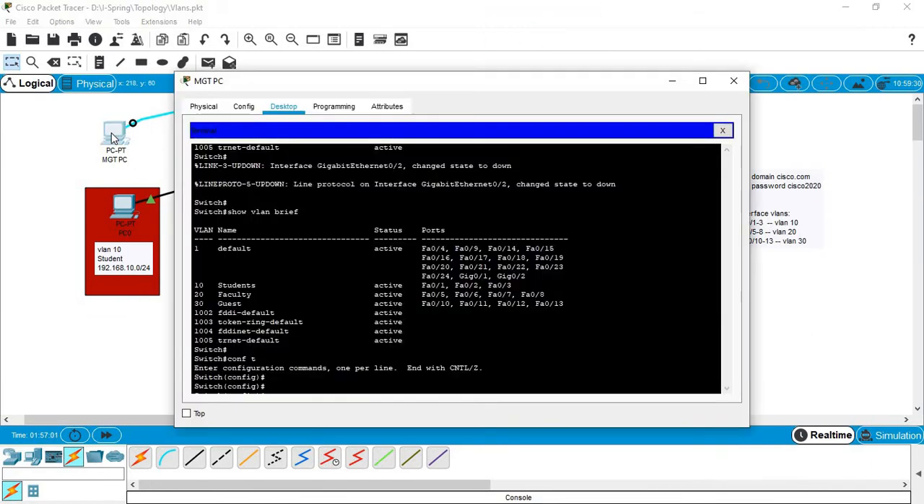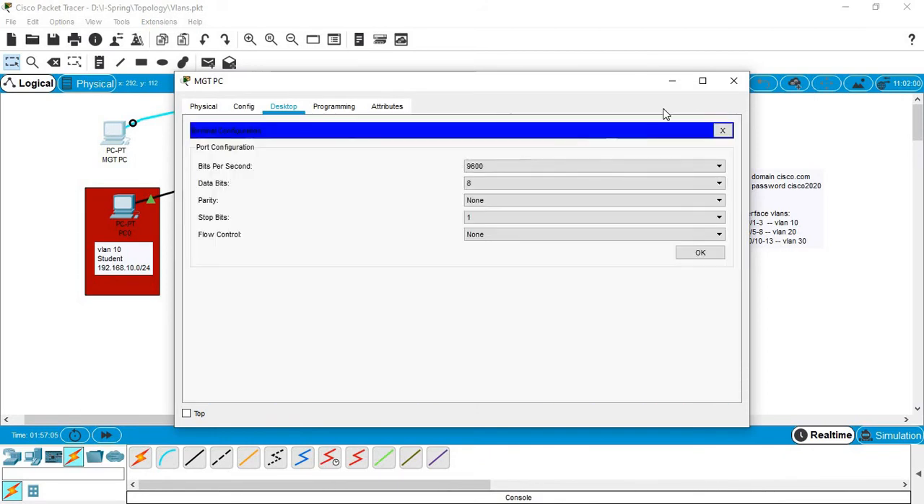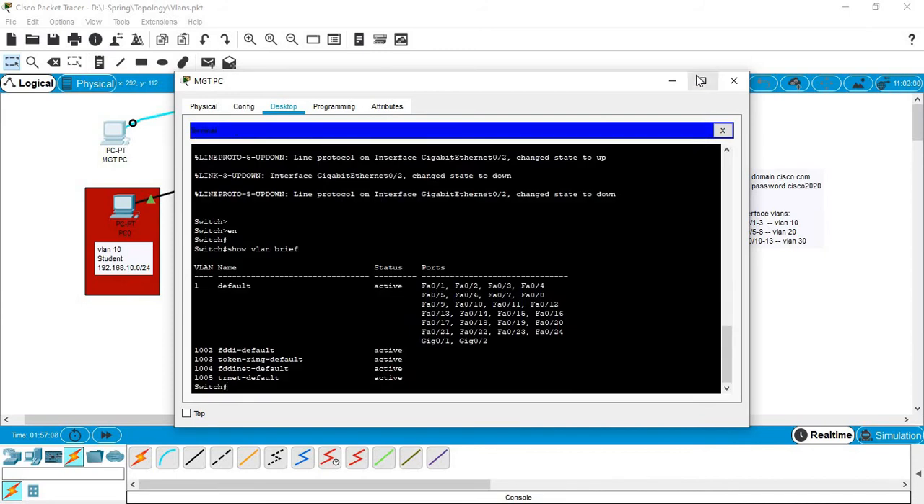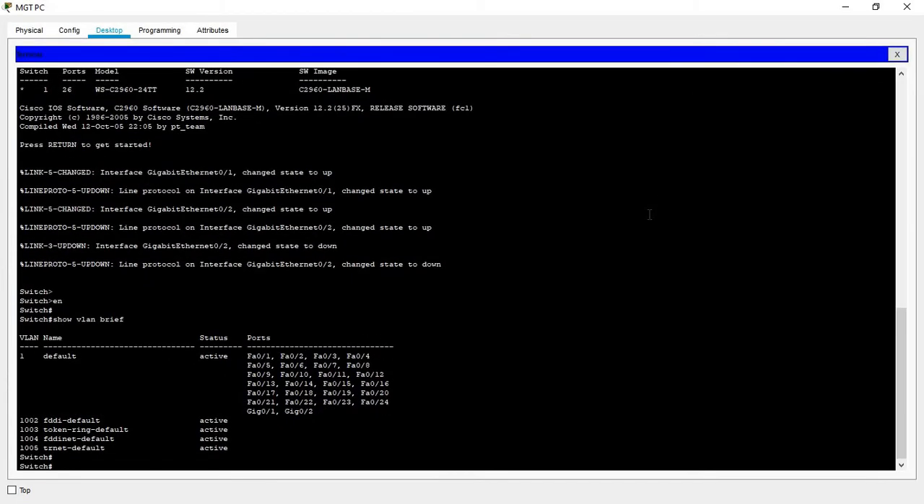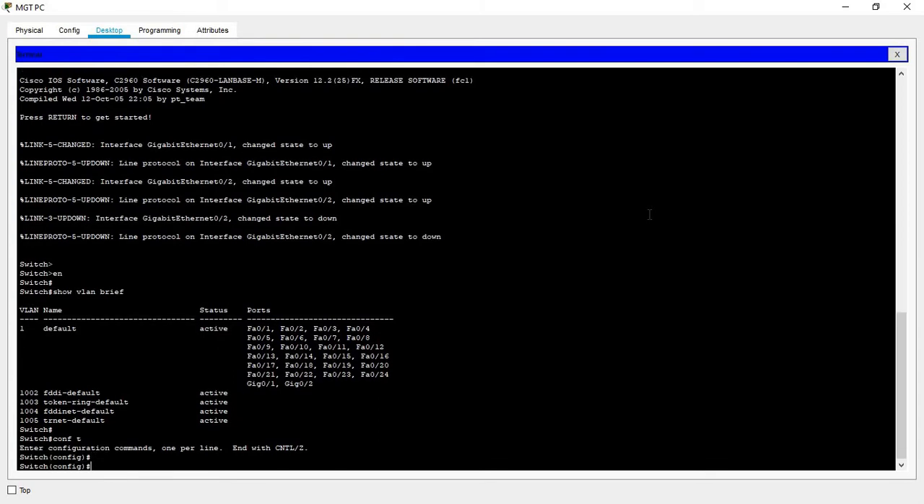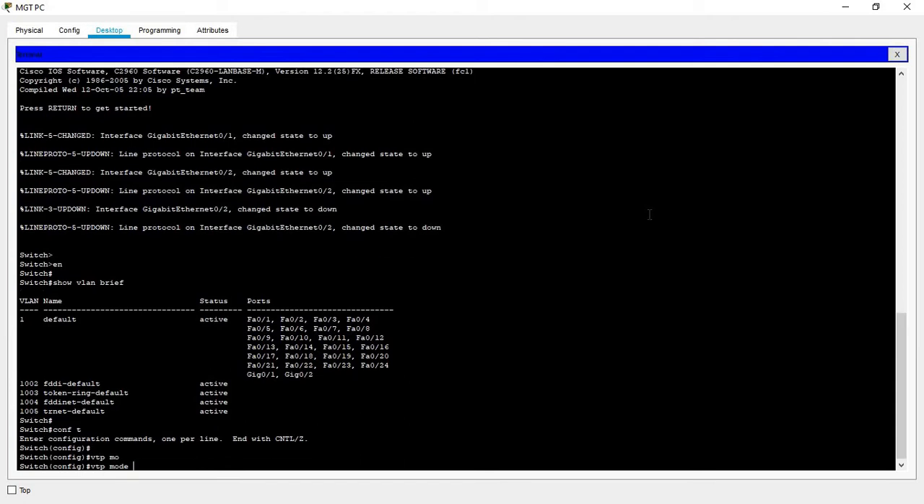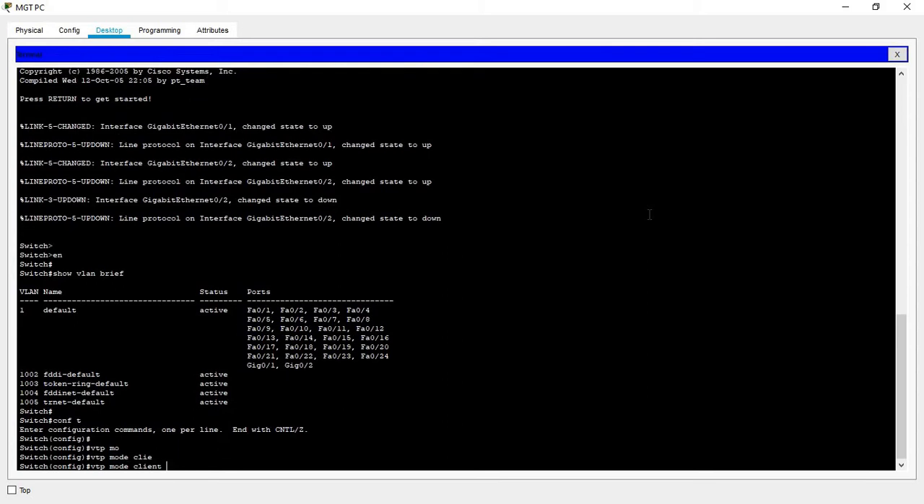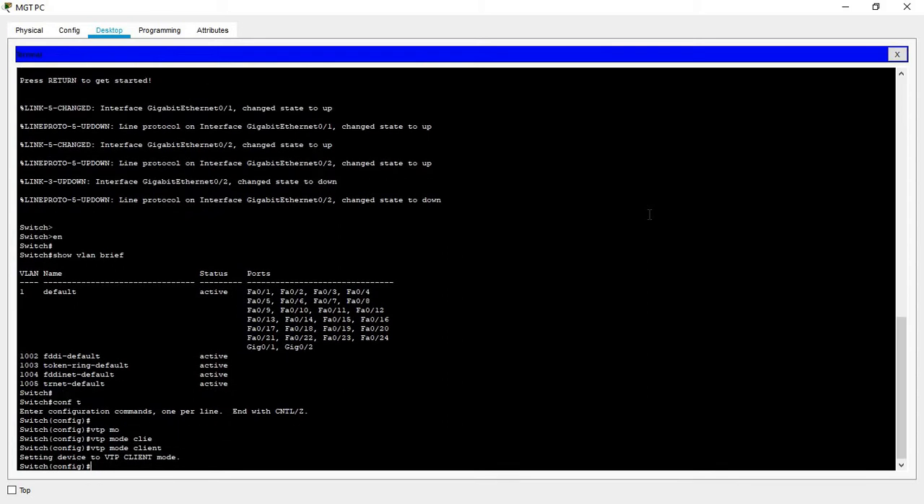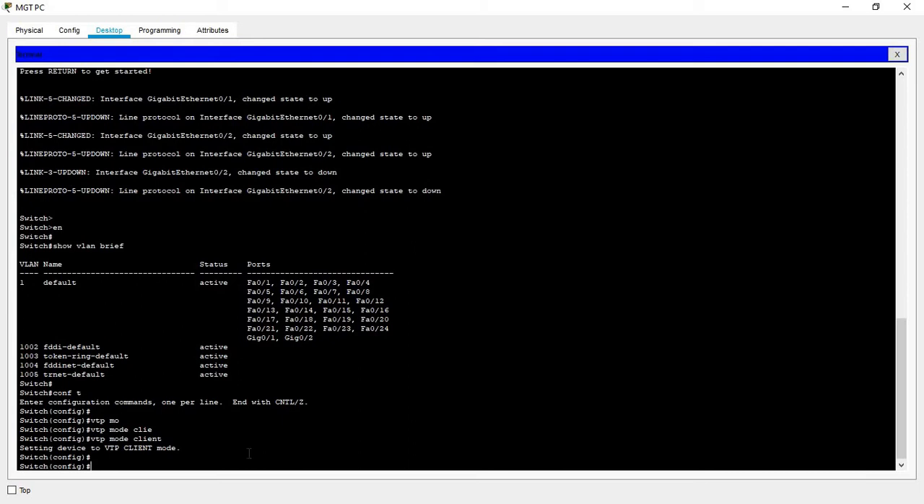and then I'll come here, refresh my terminal. Okay. So then I go to the global configuration mode. I say VTP mode. Now I change this from the server mode to the client mode. So VTP mode client. I hit enter. So setting device to VTP client mode.